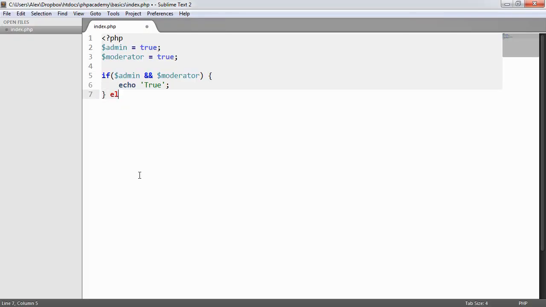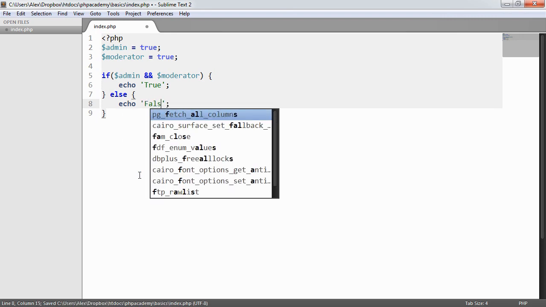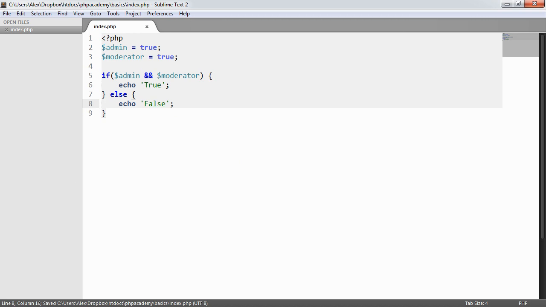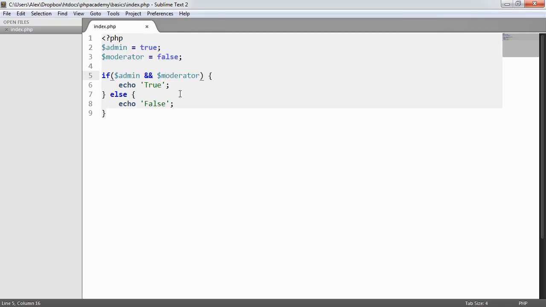Now let's just add an else onto here just to echo out false, just so we can see what we're working with. So if I was to say if admin and moderator are both true and I change moderator to false, then what's going to happen now is this will evaluate to true, this will evaluate to false, and therefore the entire expression will evaluate to false because both of these are required to be true. So when I go ahead and refresh now, we see the false string output.